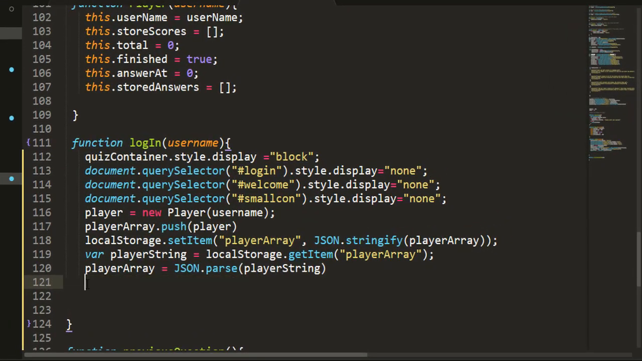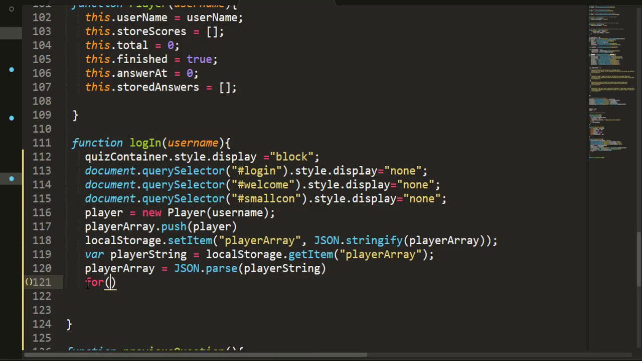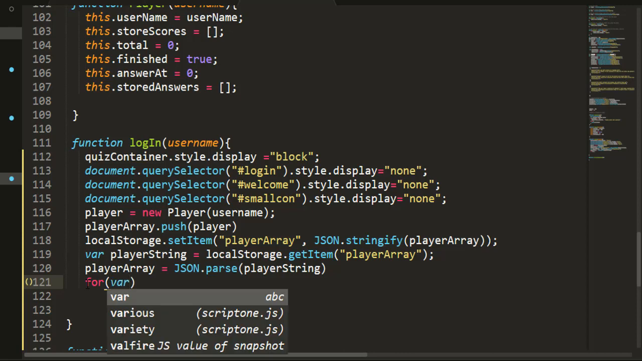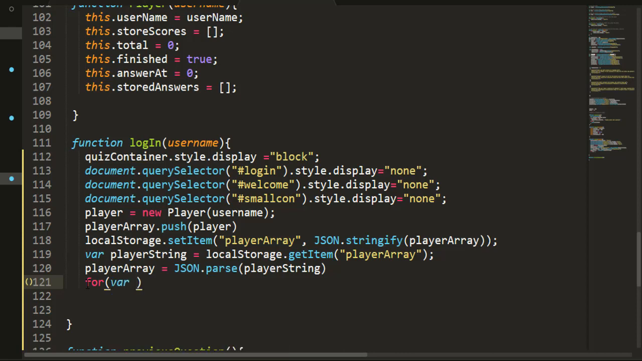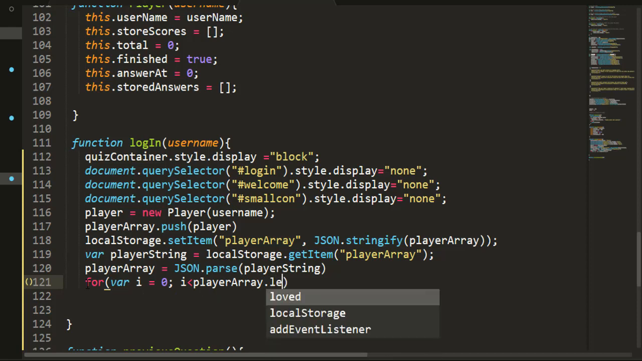What we want to do now is use a for loop to loop out every item we stored inside our local storage. We say var i equals 0, so we are setting the index to 0. Then we say if i is less than player array dot length, then we need to increase i, so i plus plus.